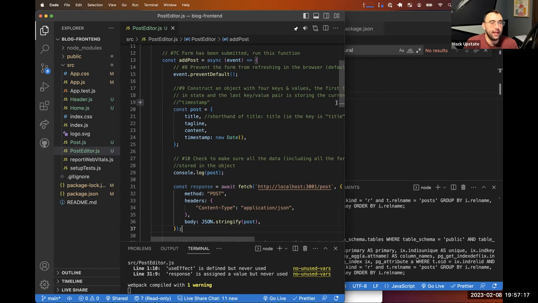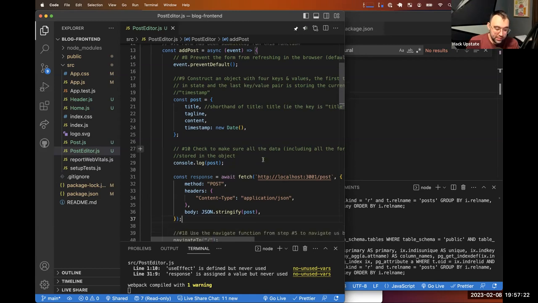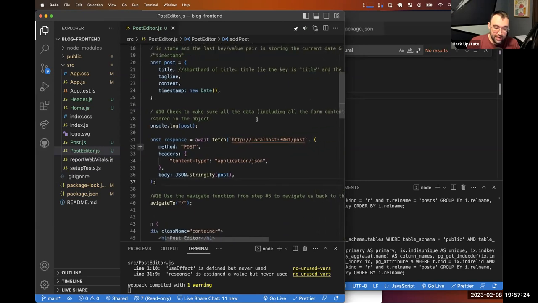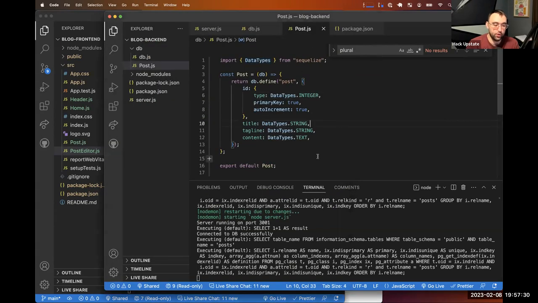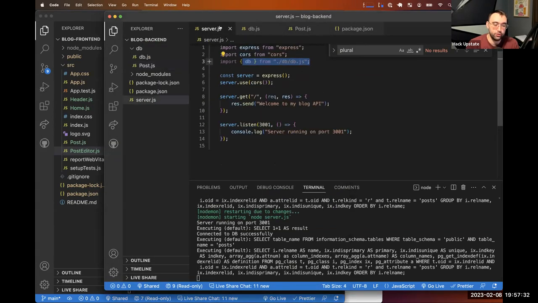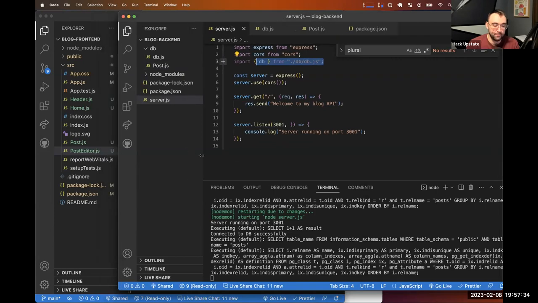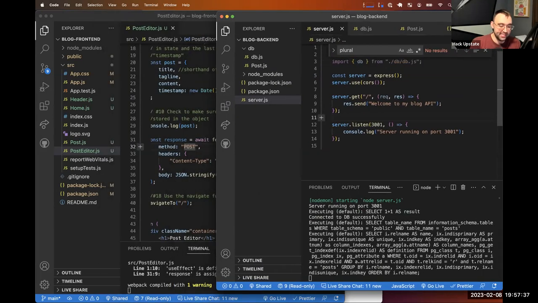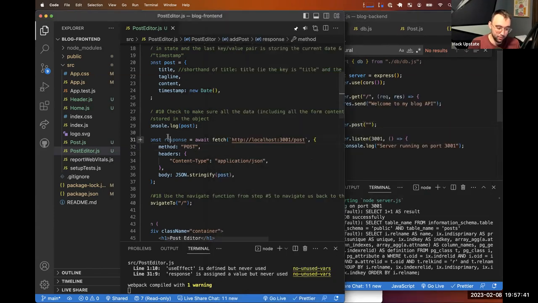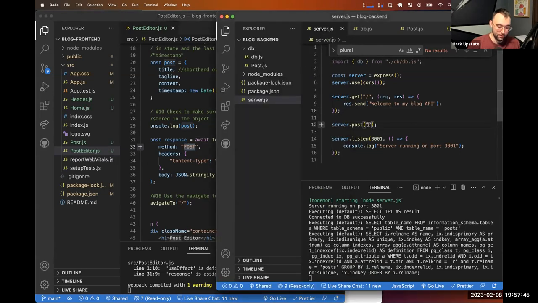So we don't really have any way to test this yet. Why not? Well, we just did this fetch on our front end, but now we've got to go make this post work on the back end. So we switch over to our back end. I head back over to my server.js. And what do I set up there? I'm going to say server.post. Why is it a post? Because I need it to line up here. Now, what's the URL?